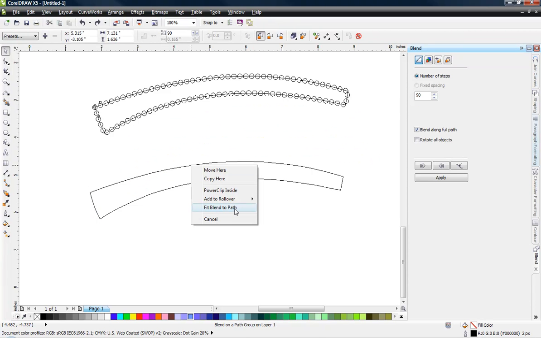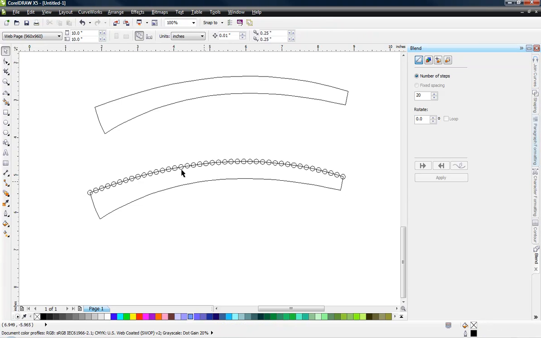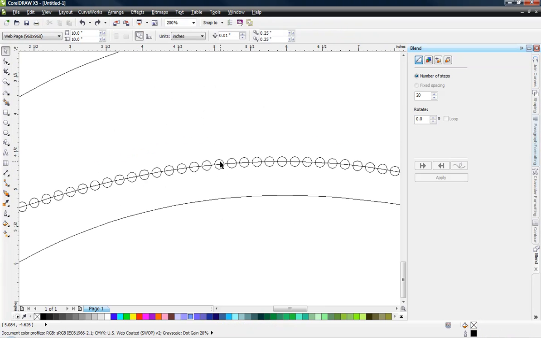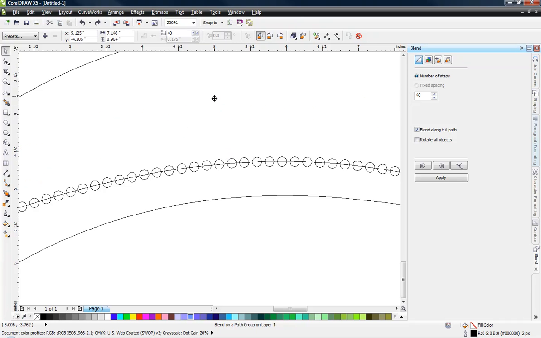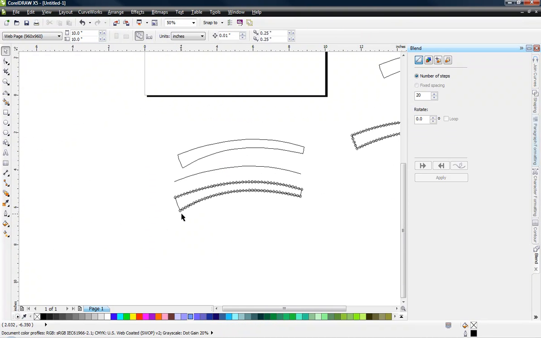fit blend to path. So I just copied one to another, and you can see that is now fit to that path, but obviously I've got 90 stones just on that one path. So let's break that back down to about 40 and just see where it gets us. That's pretty close. And let me back that up. I need to copy this path, and all I'm going to do is right click and drag onto that and choose fit blend to path. See, so I just copied that down.